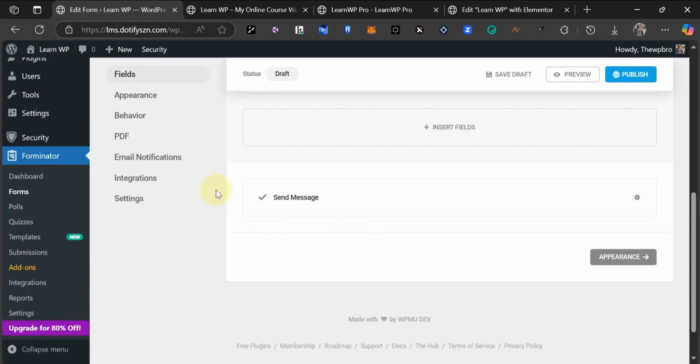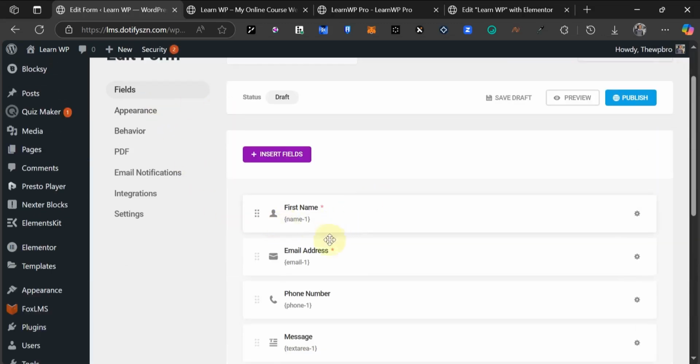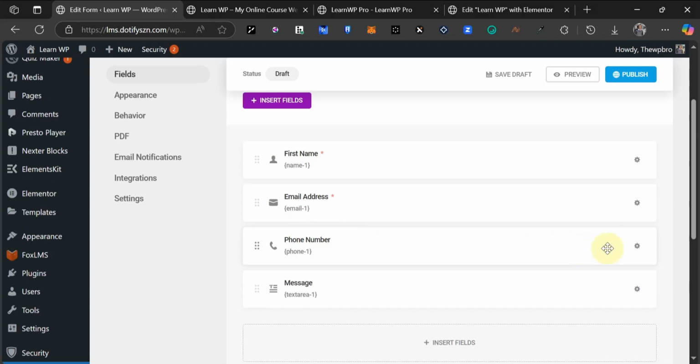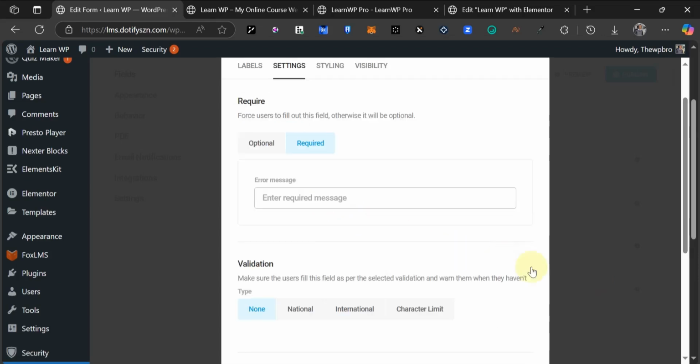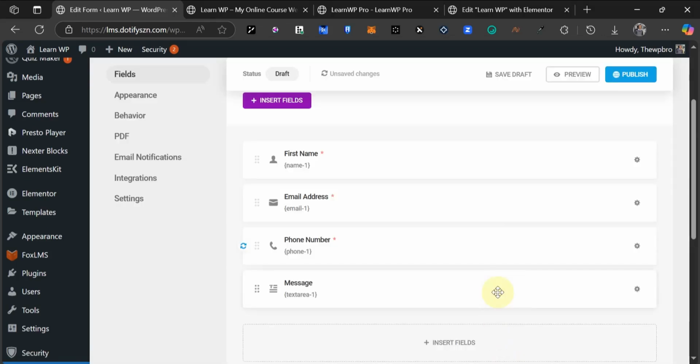So what we can just do is to check whether everything is okay. For example, if you want to make this phone number compulsory, you can click on this pencil icon, edit field, and then come to settings and click on required, then apply. And like I said, if you want to learn in depth about this plugin, I already made a full tutorial some months back. You can just watch the video and learn how this plugin works in full.